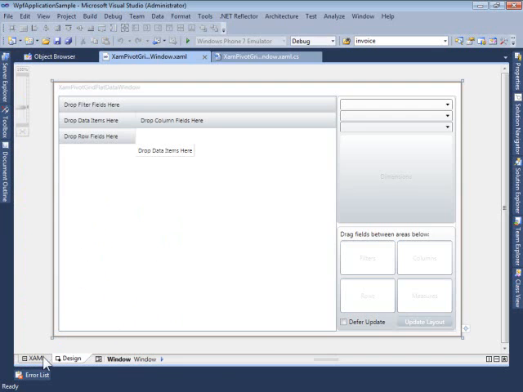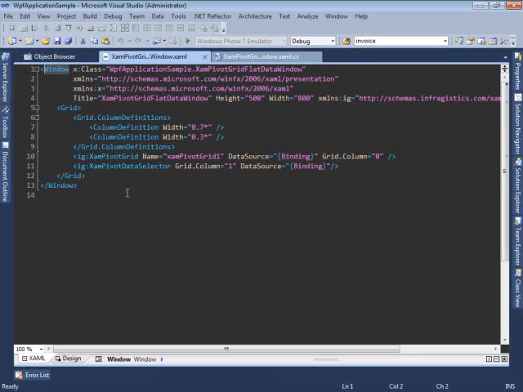So I've already done that, and just to illustrate the XAML that's generated, I have a grid control which contains two columns, and the first column contains the pivot grid control, which takes as its data source the binding context of the entire window, and also a pivot data selector, which does the same. So let's now take a look at the code behind to see how we're setting data to the data context of this window.